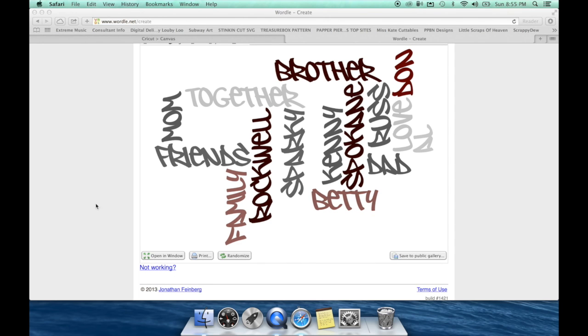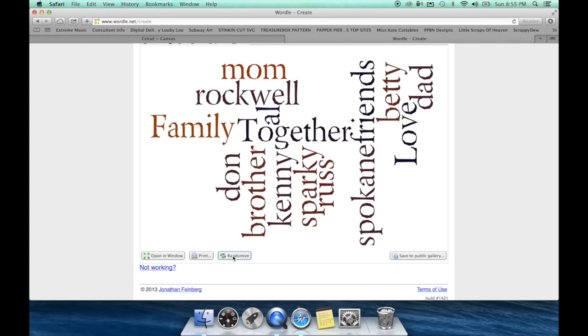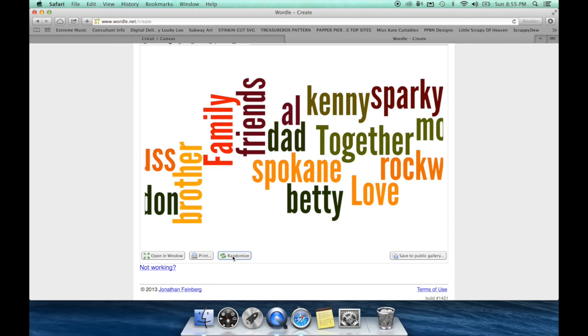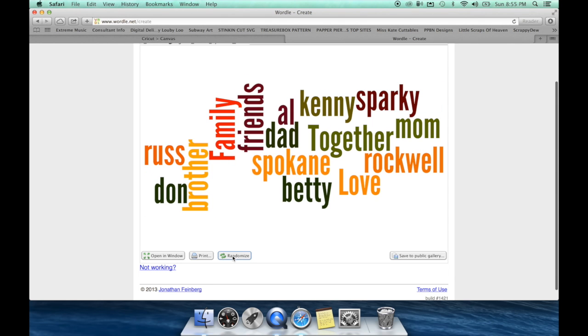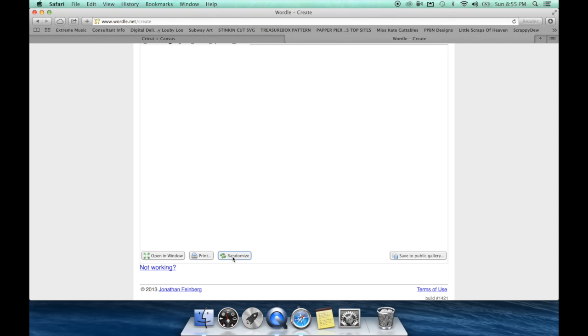So you have a couple options down here. You can either print it, you can save it to the public gallery, which is what we were just looking at, or you can hit this randomize, and it will keep giving you different versions of those words over and over again until you find one you like. If you find one but still want to fine tune it, you can do that because there are more edit buttons at the top here.